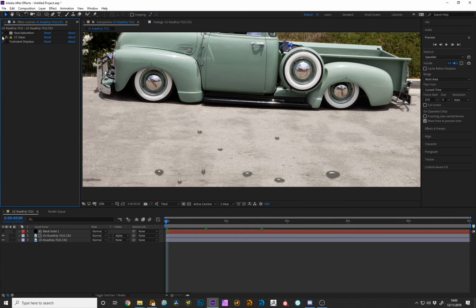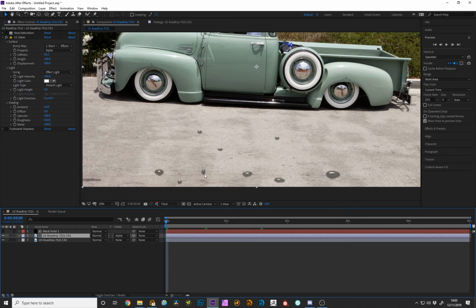So we can see already that it's bumped up this layer. It's created a displacement. Now the first time you do it, it won't do that. It will probably just come up like this, and you'll wonder what's going on.